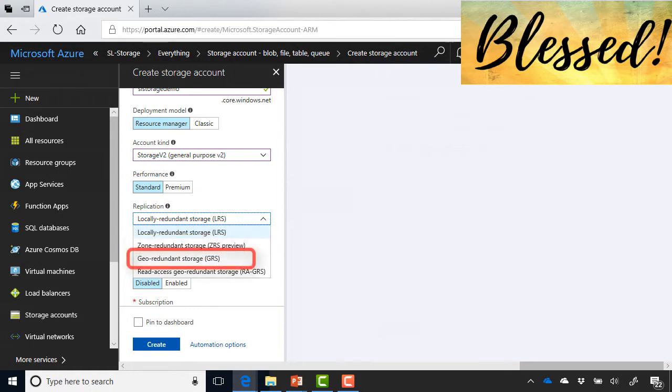Geo-redundant storage, which is GRS. This is 6 copies across multiple regions. And finally, RA-GRS, which is read access geo-redundant storage that allows us to replicate to another region and actually read data there. It's basically warm and ready for us to access. In our case here, we'll simply select LRS.